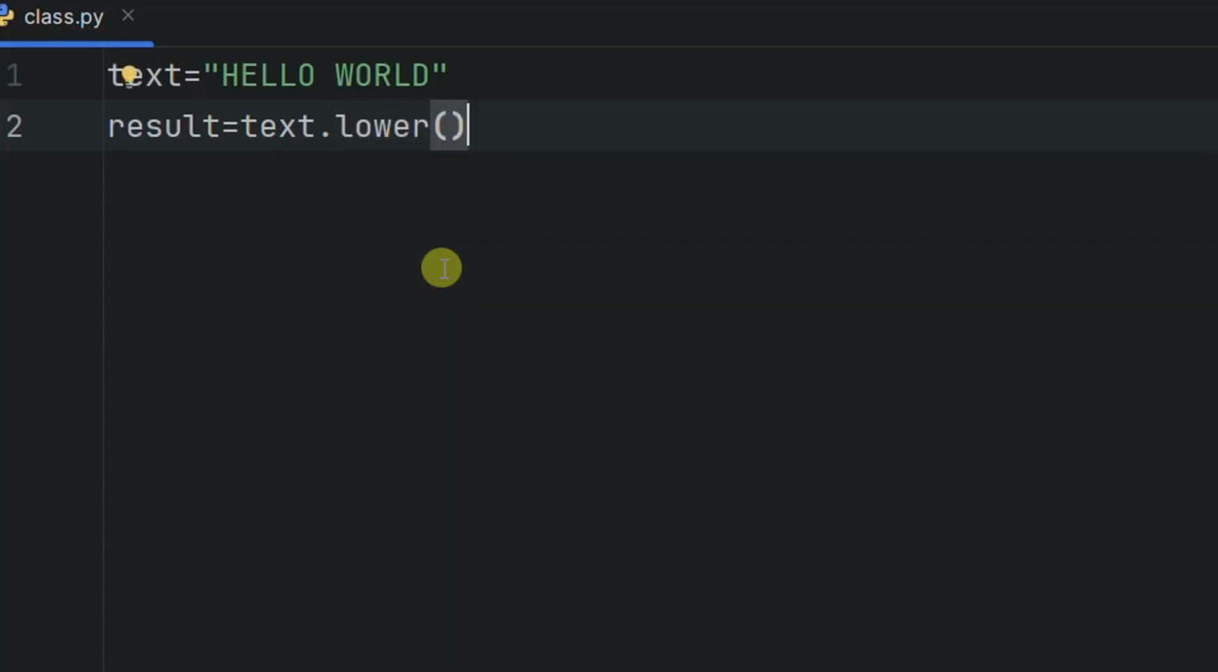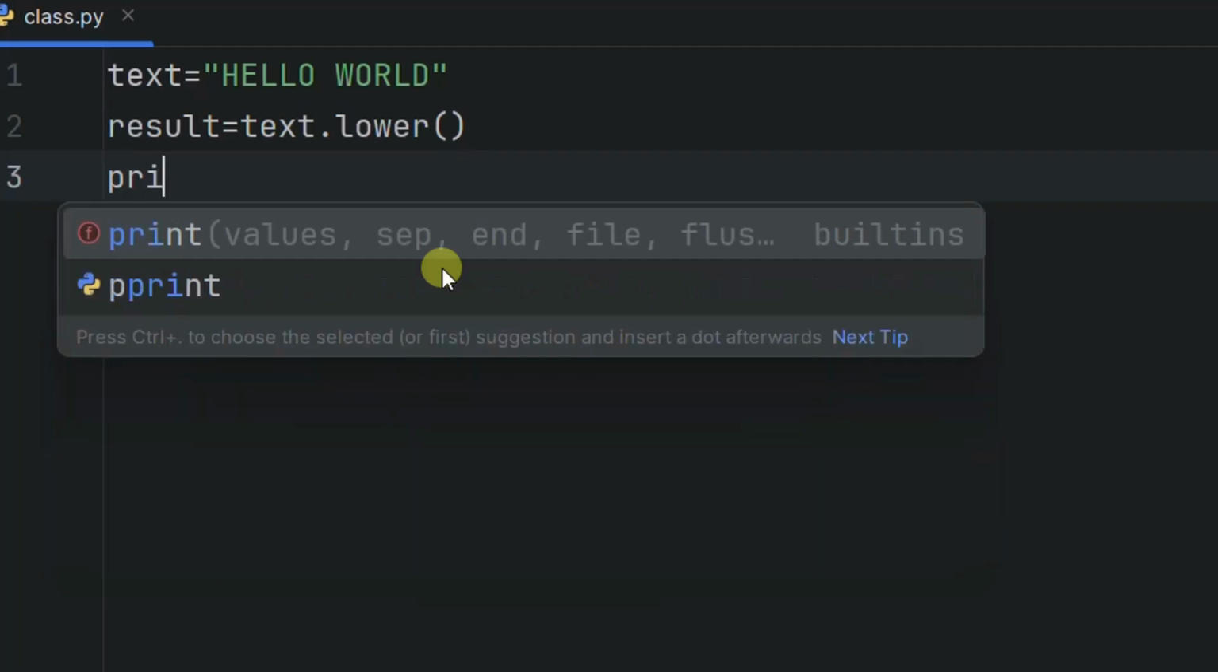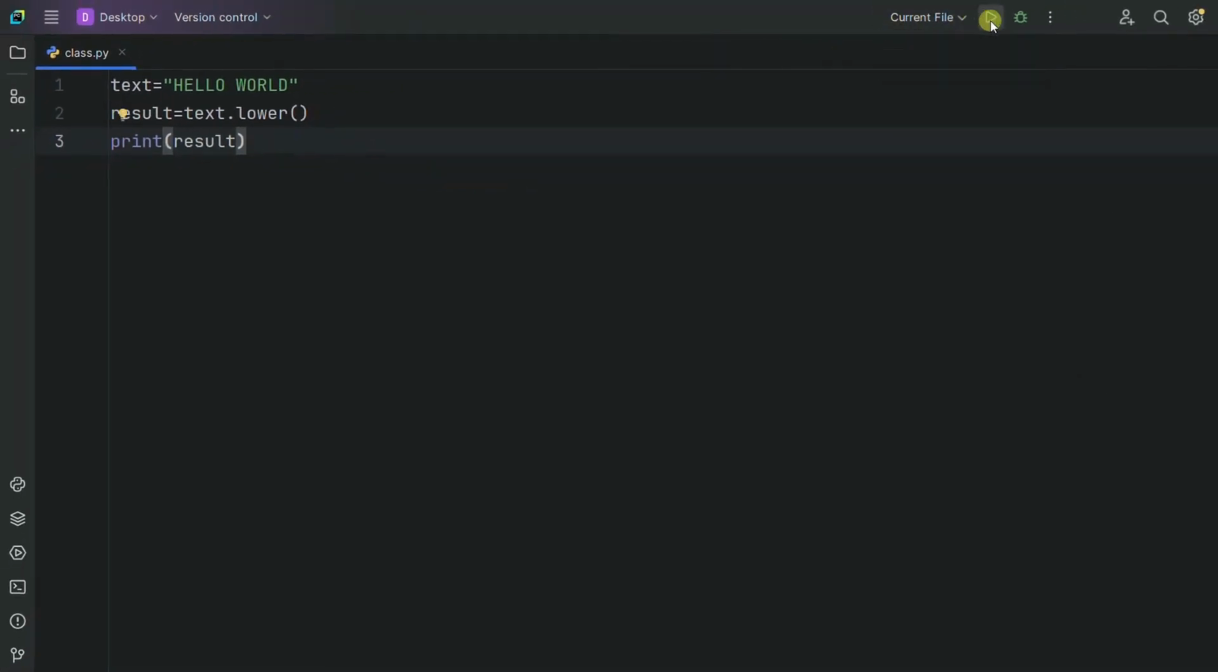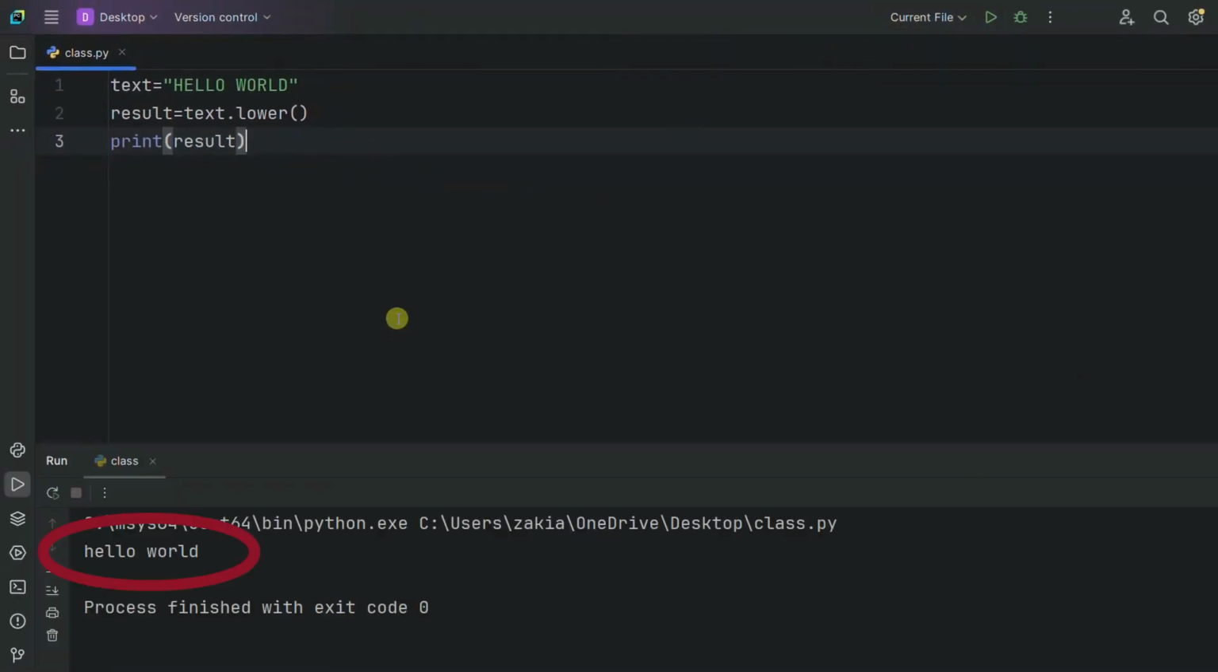After that, I will write the print function. Inside the print function, I will write my variable name, which is result, and then I will click on this run button. You will see that hello world is displayed on the output screen in lowercase. So in this example, the lower function converts the uppercase string HELLO WORLD into the lowercase string hello world. So this was the function of lowercase.